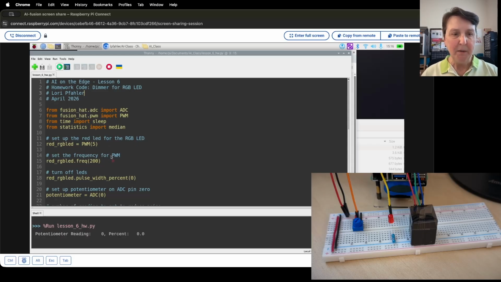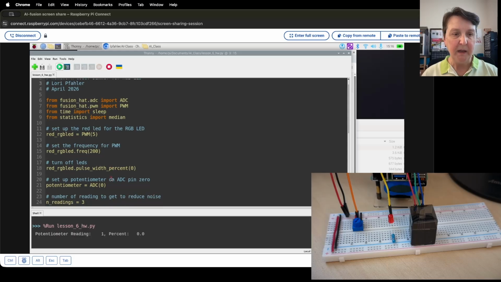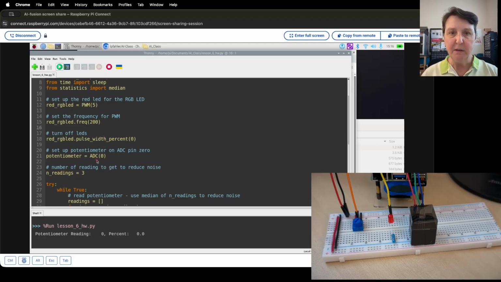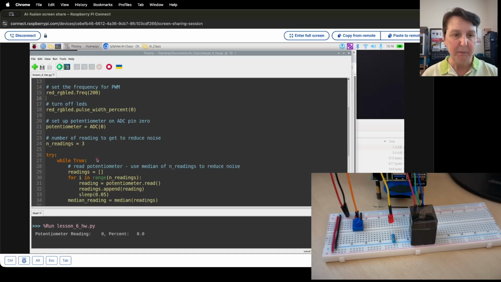So we'll set everything up as Paul has taught us, and you can see here we've got the RGB LED and the ADC. You may have noticed that I also imported the median function from the statistics library, because I'm going to try to get a little less noise in my potentiometer readings. I'm going to use a median of 3 values, so that's going to be the middle of those 3. That'll get rid of some outliers, because you do tend to get a little bit of fluctuation on that potentiometer sometimes.